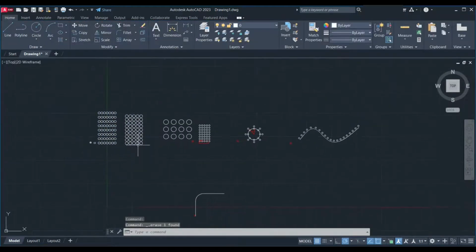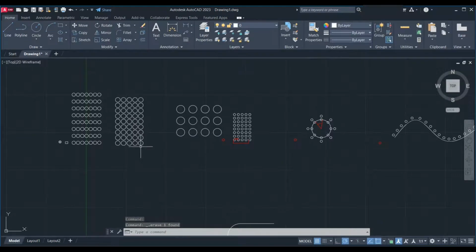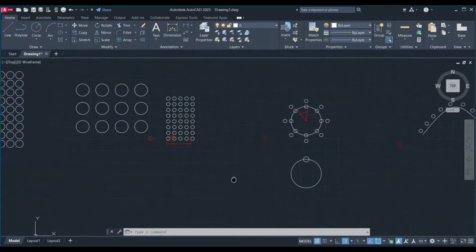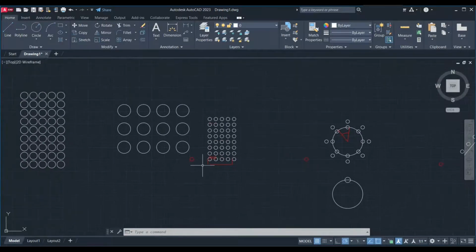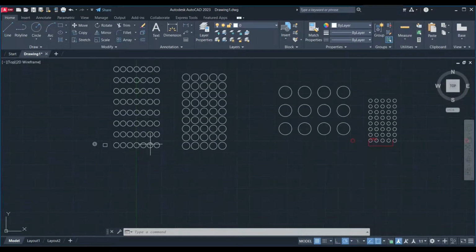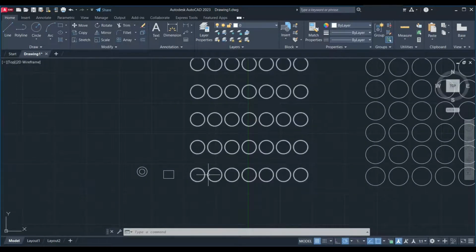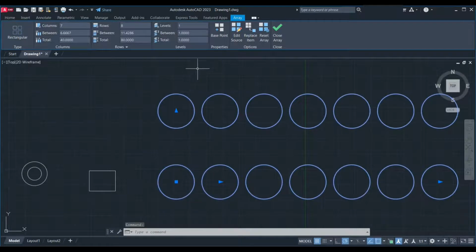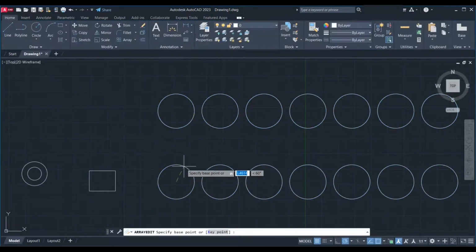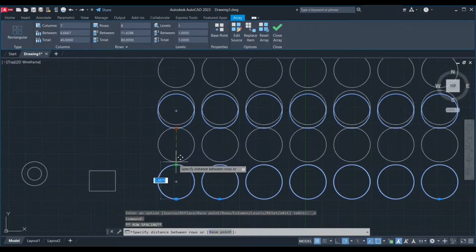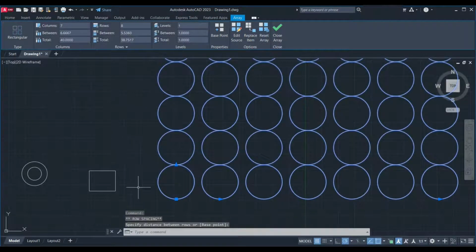Let me see if I explained everything about the rectangular array. Yes. Let me add one more point that may be of interest to you. Here I want to show you how you can edit an array using a base point. Here is the base point. Now I want to change its location to this point. Now select the grip and move the mouse down.